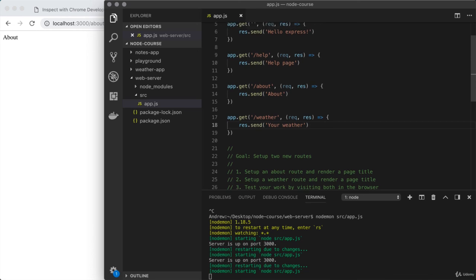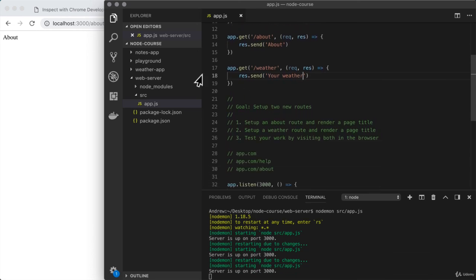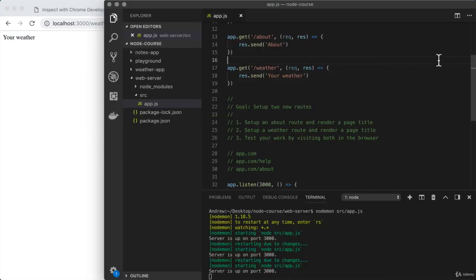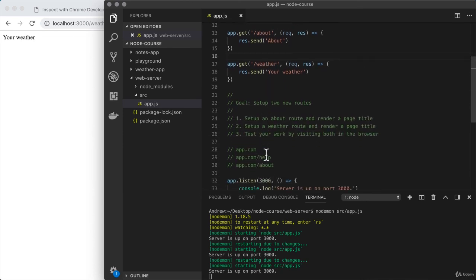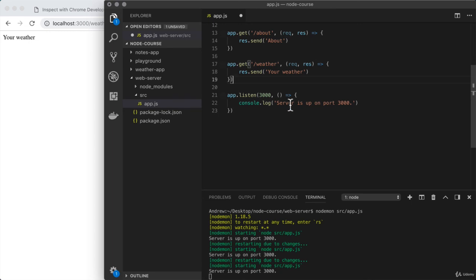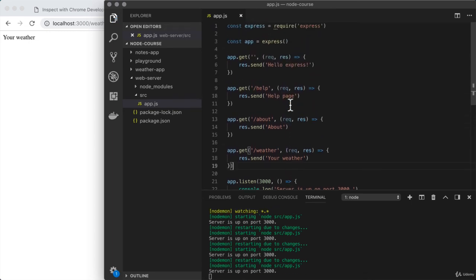Perfect. Now we have 4 routes in place, and we can test things out. Over here in the browser, I'm going to switch from /about to /weather, and what do I get? I get your weather showing up. So now we have a root page, we have a help page, an about page, and a weather page, and our little application is really coming together. Down below, I'm going to go ahead and delete the comments from earlier, as well as the challenge comments, and I'll wrap the video up by saving our file.